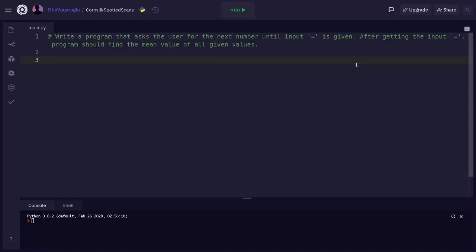It says, write a program that asks the user for the next number until the input equal sign is given. After getting the input equal sign, the program should find the mean value of all given values. So in order to find the mean value of a given bunch of numbers, we need to know the number of values, the count of numbers, and the sum of all numbers. So when we divide them, we will get the mean value. So in order to do that, we need to define some variables. Those variables which we do not want to be iterated.